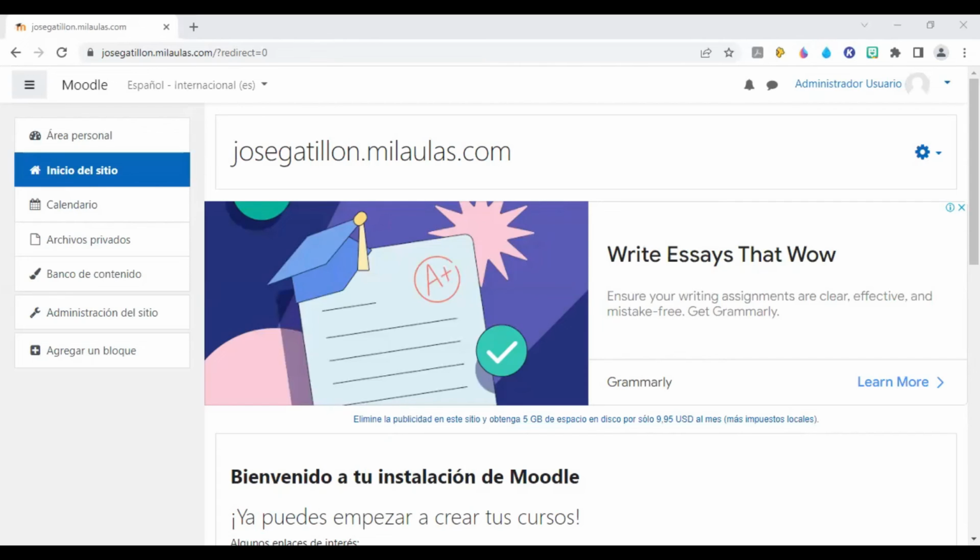Ya, ese es el enlace. La página se llama milaulas.com, www.milaulas.com. Esto es para utilizar Moodle. Ahora, no va a ser como el pagado, ¿no? Porque el pagado tiene muchas más opciones, más que todo en el registro de alumnos o participantes.